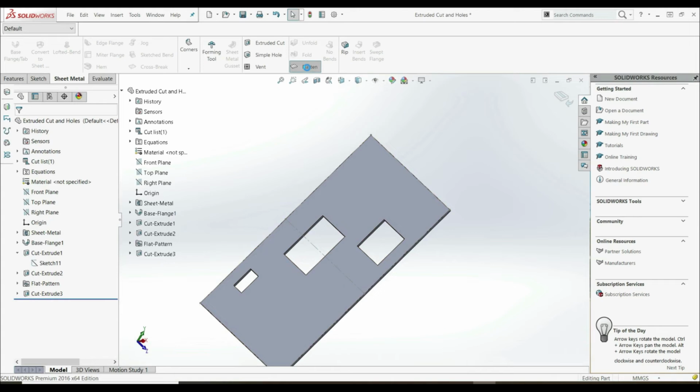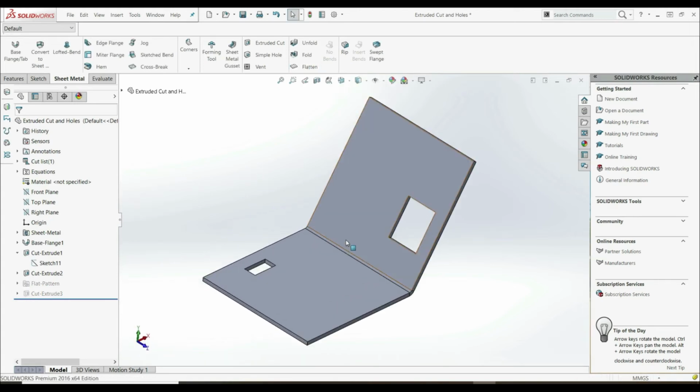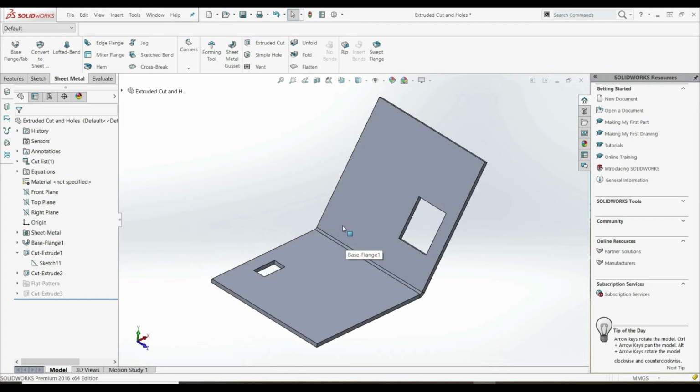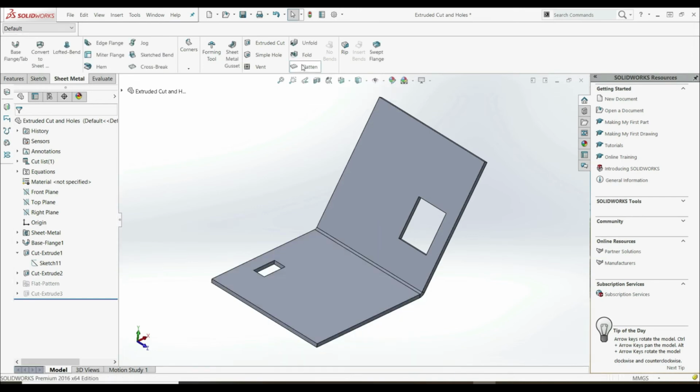Now let's check the flatten. And now we can see that this cut has gone. So why is this cut not here? This cut is only visible in the flat version. So if we go to the flatten, now we can see this cut. If we uncheck the flatten, now we can't see this cut.